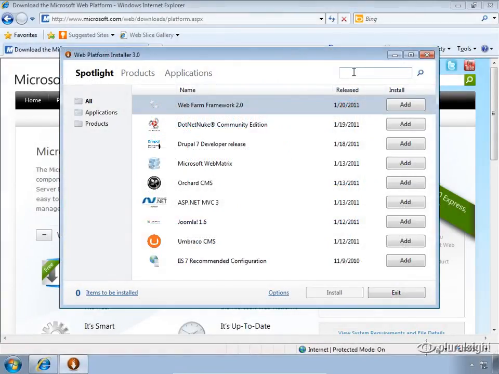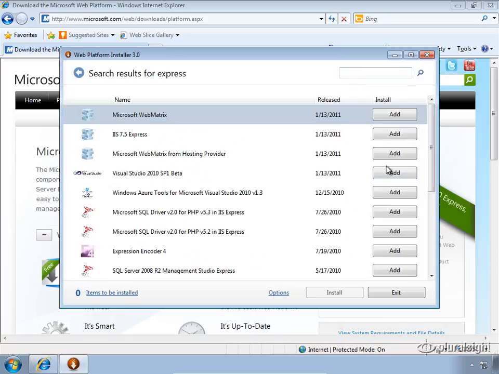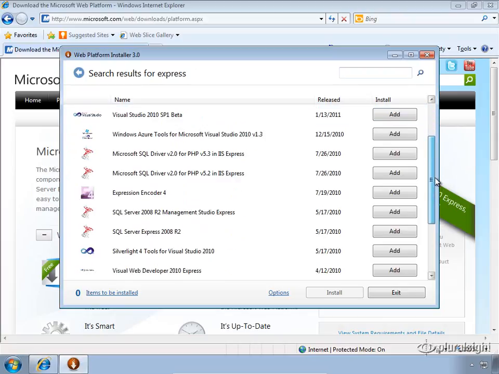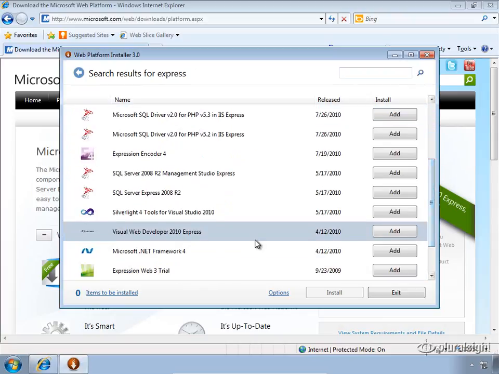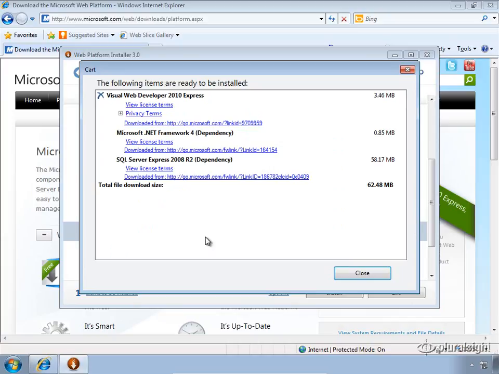Once the installer is up and running, you'll be able to choose one or more applications or products to install. I'm going to come into the search box here in the upper right-hand corner and search for Express, because I want to install Visual Studio Express, and I should find it here in the search results, Visual Web Developer 2010 Express. I'll click Add.